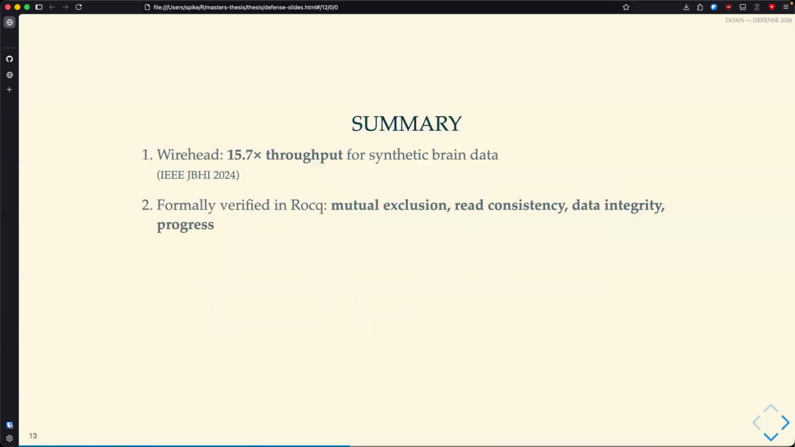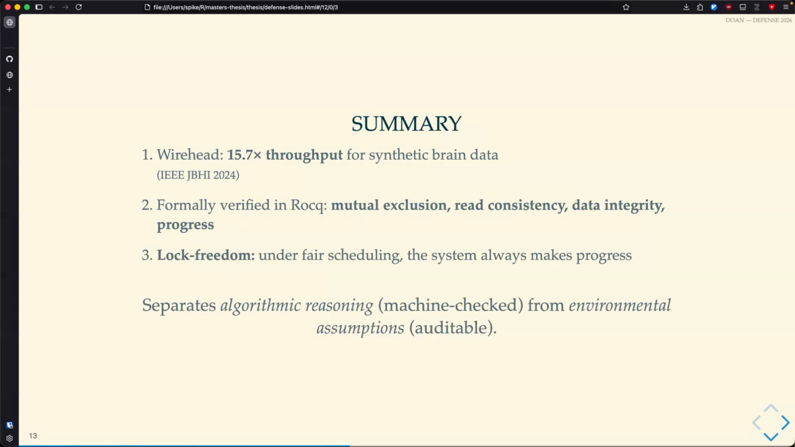Summary. Wirehead itself is the thing that works. Wirehead is now verified in ROC, and these properties are the things that we care about: mutual exclusion of the swapping, read consistency of the read collection, data integrity of the write collection, and the progress of the whole system as a whole. Lock freedom: under fair scheduling, the system always makes progress. And you basically are separating algorithmic reasoning, machine checked, from environmental assumptions, which is auditable.